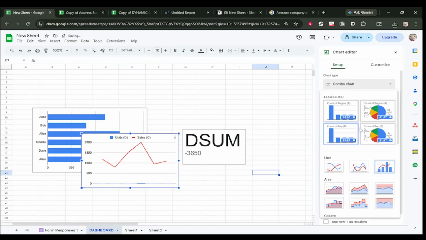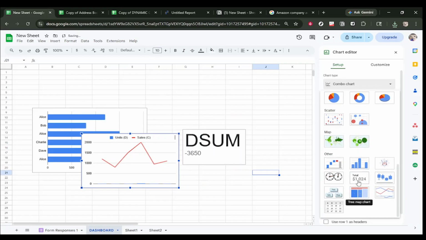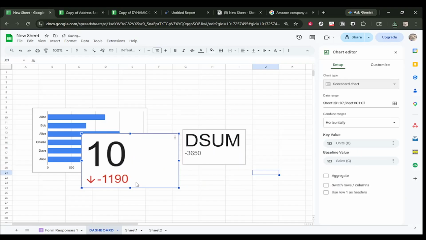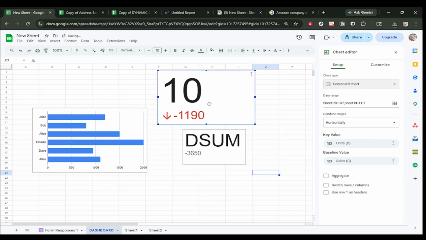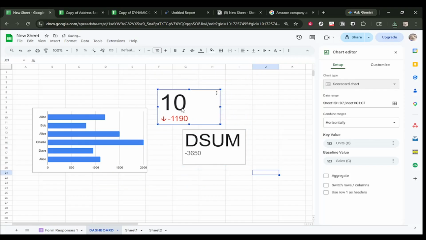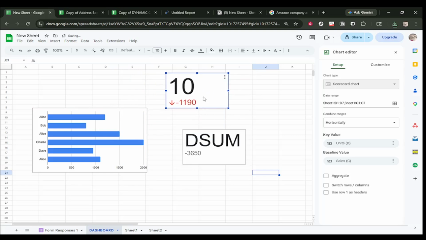Once the scorecard is in place, you will add a second visual. Go back to Insert at the top, choose Chart again, and this time set the chart type to Column Chart. Column charts are great for comparing values across categories, so they complement a scorecard nicely.